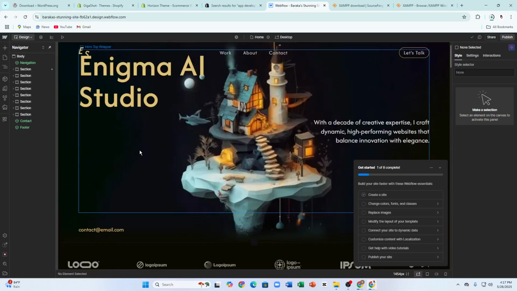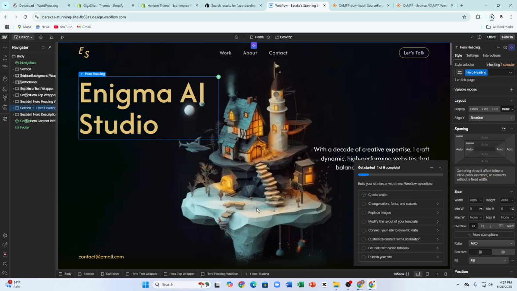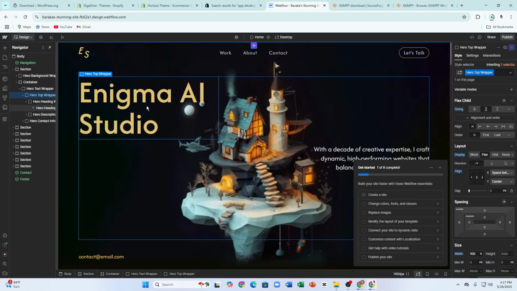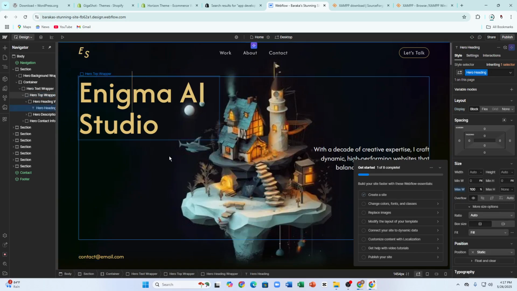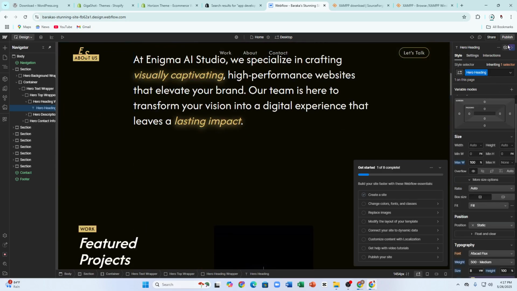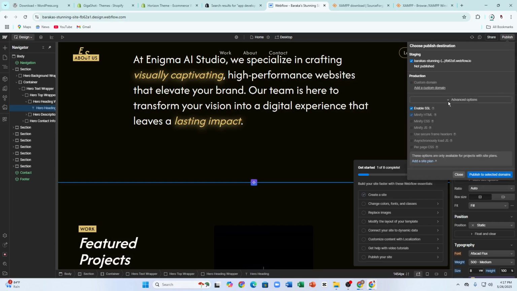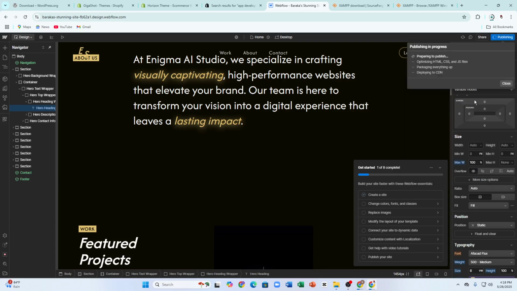So you have to customize everything from here. Here you can see all these things, just customize this according to your need, as I'm not going to make a tutorial now. Here you have to tap on this publish option, and after tapping on the publish option, you can get some advanced options, and then you have to publish to selected domains. After tapping on it, let it load.